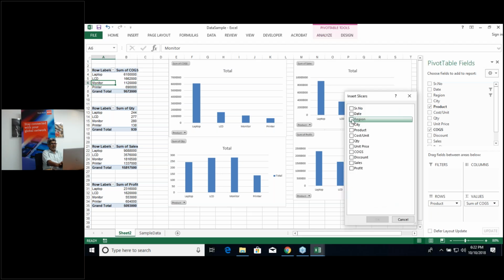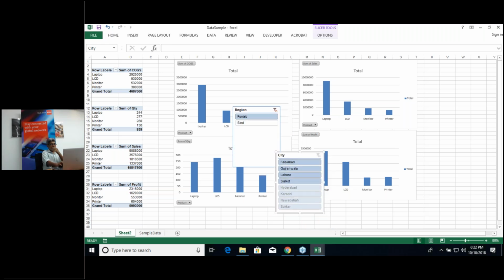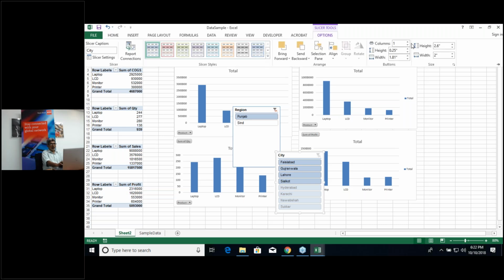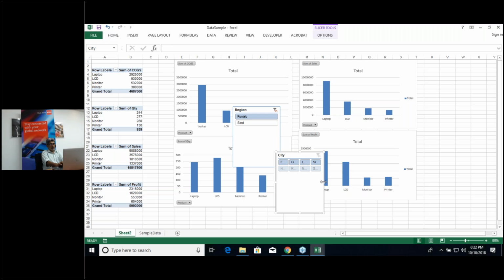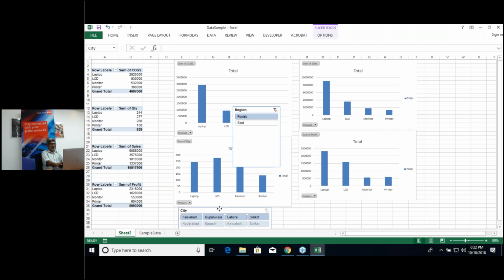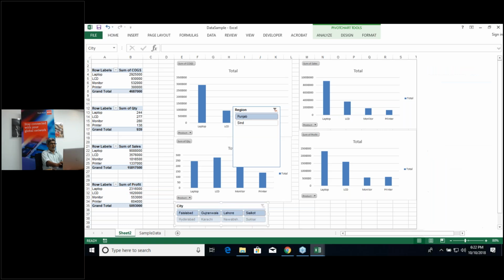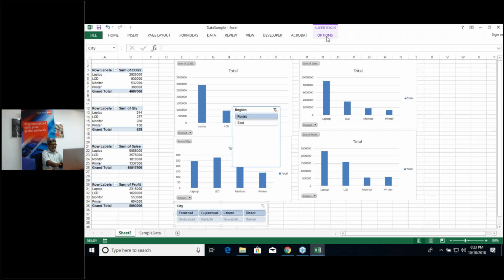We want region slicers. We want city slicers. Okay, that's okay. So these are the two slicers. So what you can do is use option slicers to make it maybe four columns: one, two column, three column, four column. Okay, I think that should be. Just realign something like this. Put it back somewhere here. Tired. So that is the most tedious part, aligning, resizing, setting up the thing.